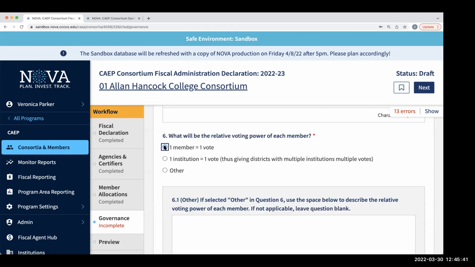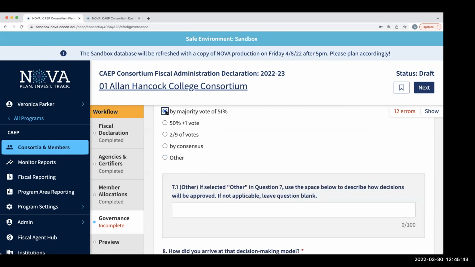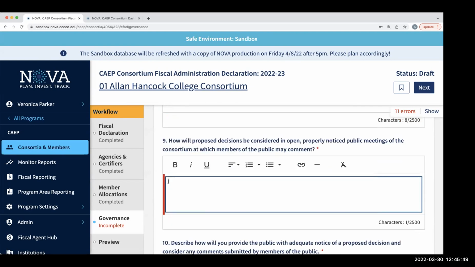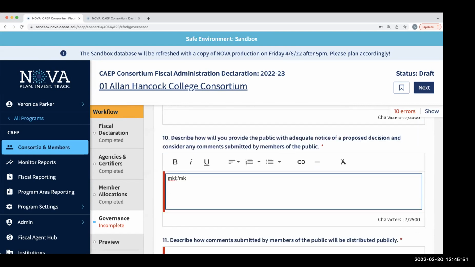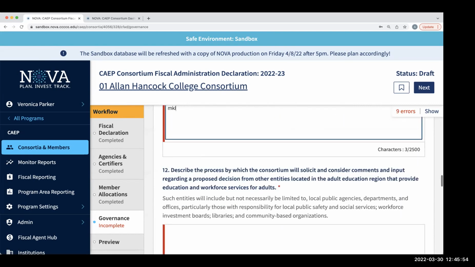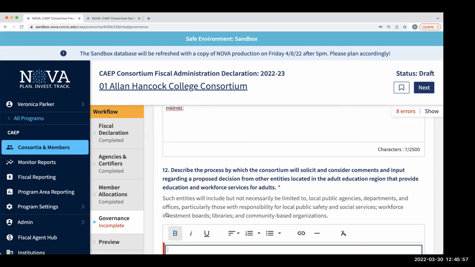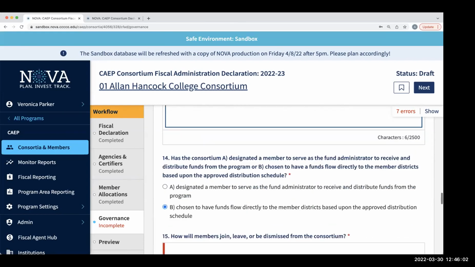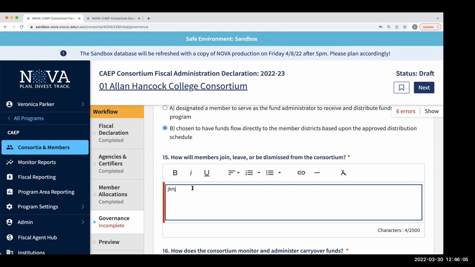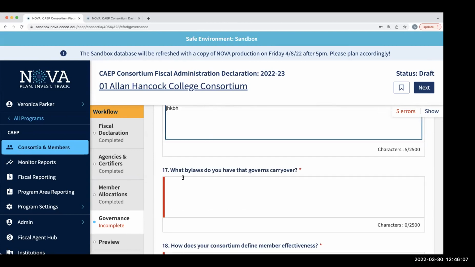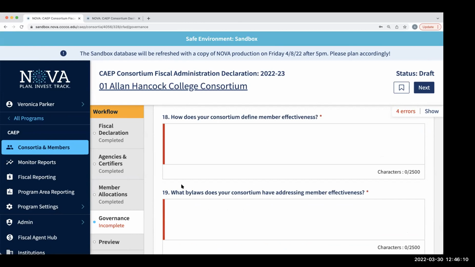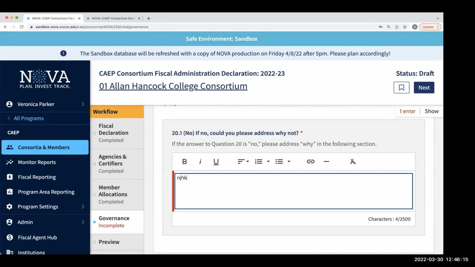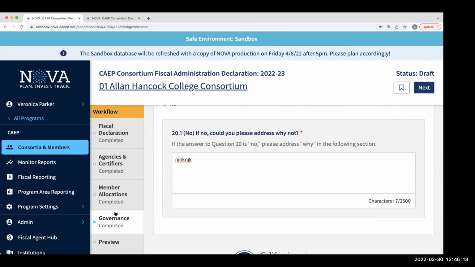We're going to go 1 member, 1 vote here. We're going to say by majority, 51% here. And then put in some more fake data here, more fake data here. Some more fake data in here. One second, I'm almost done. All right, so I put in enough data to satisfy NOVA.